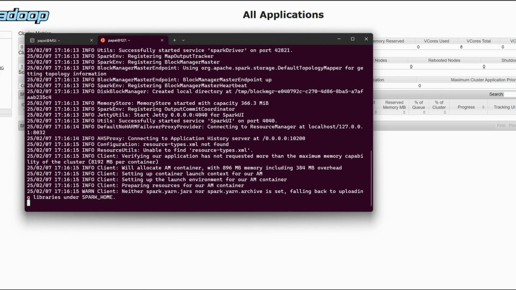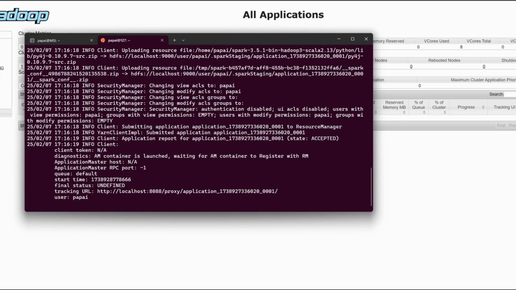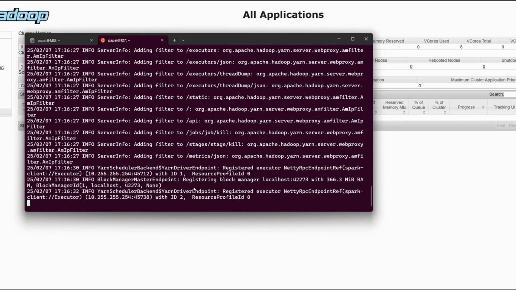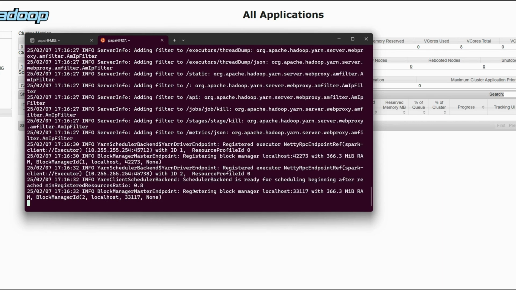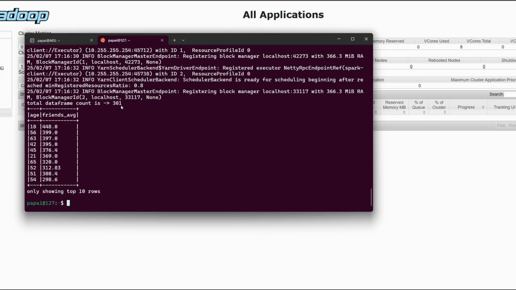All this info will come up, no need to worry about it. You can see there's an application ID generated, right? This is the YARN application ID that's generated, and the job is getting started. No need to take care of all these infos that are coming in the logs, these are just arbitrary things. You can see now the data frame count is being shown as 301, so a total of 301 records are there.